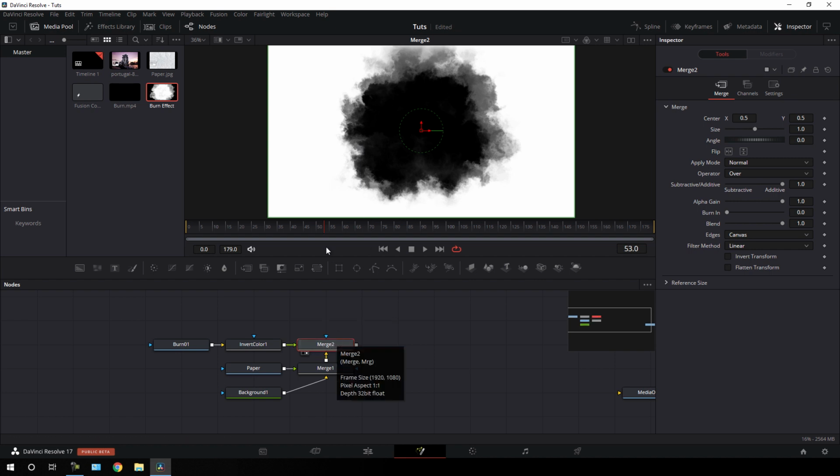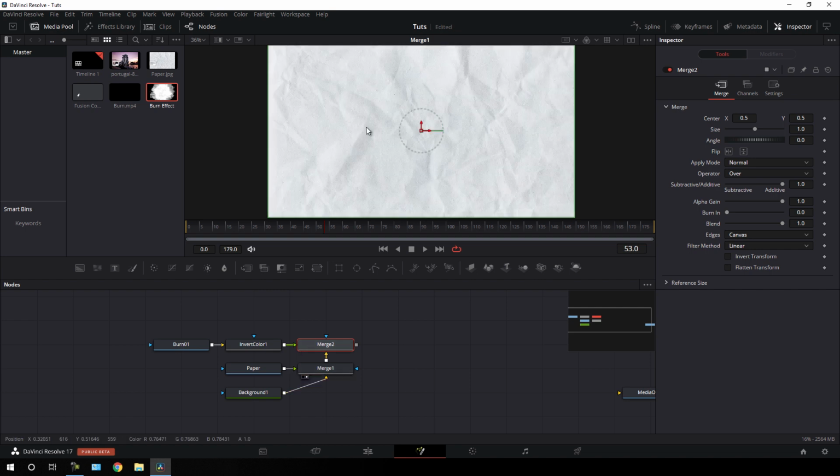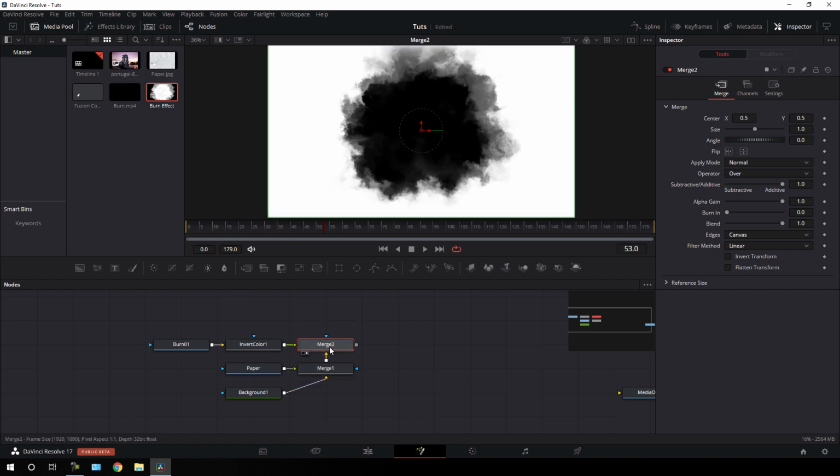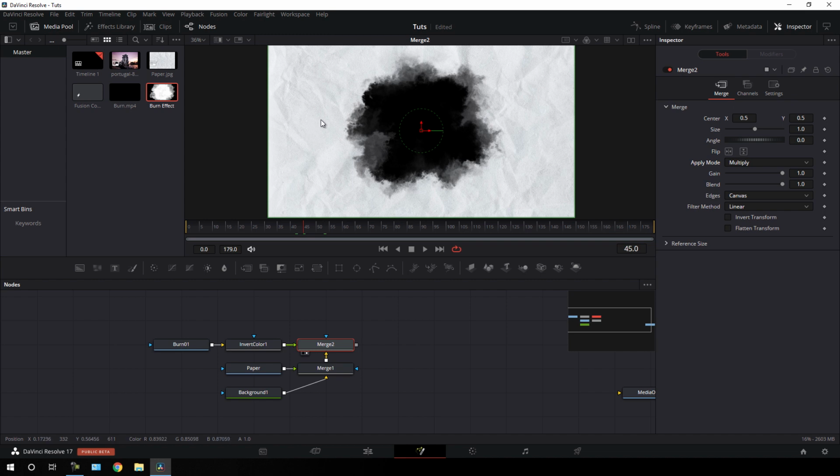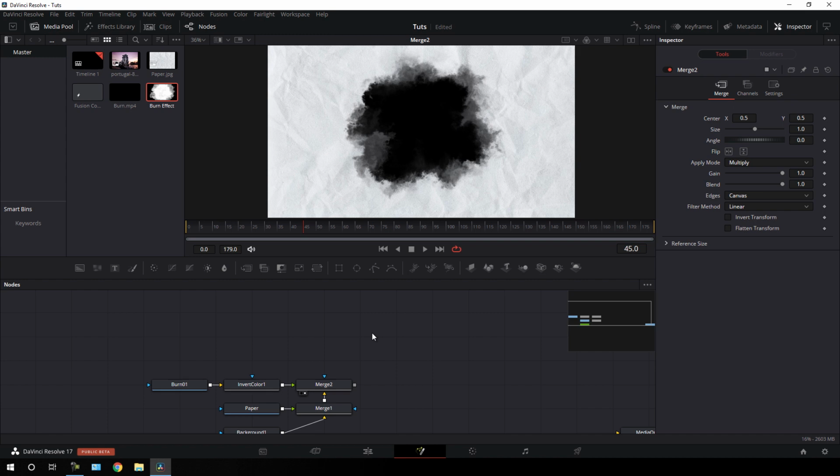And after that, we have to replace this white section with this paper texture. So what we have to do, just select this merge 2 and go to this inspector window, and here we have this apply mode. So we have to change this apply mode normal to multiply, and we can see here the paper texture.